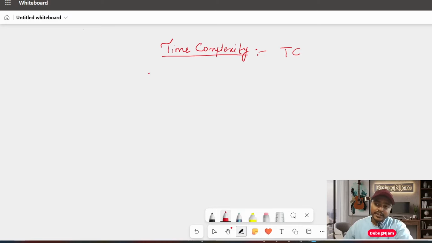Time complexity is always denoted with big O notation. Mathematically, it is represented as big O notation. How the graphs look, I'll explain after the end of the session, because right now let's understand what time complexity is and how it is calculated when I write a piece of code.